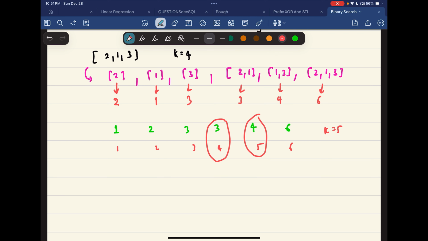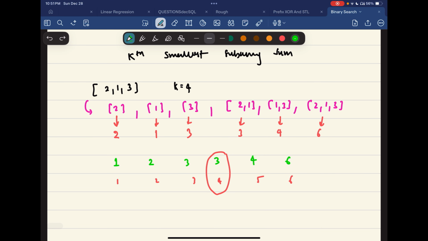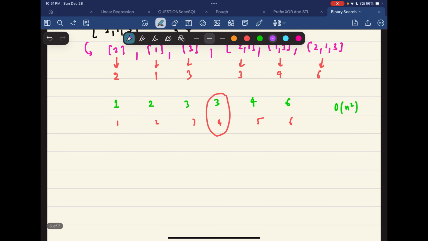Initially we can think of just doing it brute force in O(n squared) time: starting from the initial element, form all the subarrays from that array, then sort them, and push them onto some kind of heap, a min heap if we want, to maintain them, and somehow get to an answer that way.